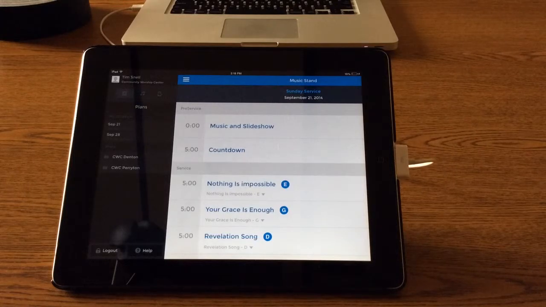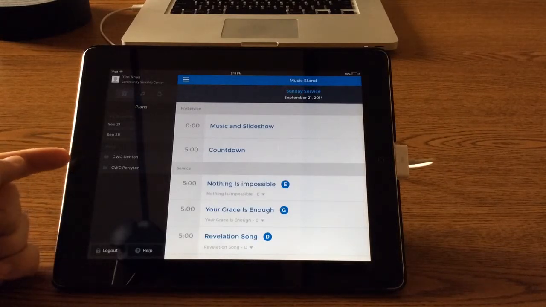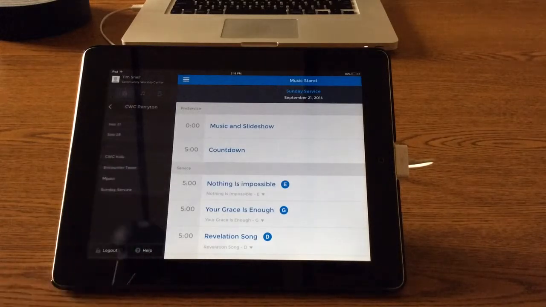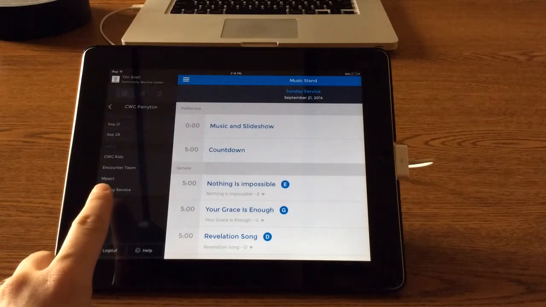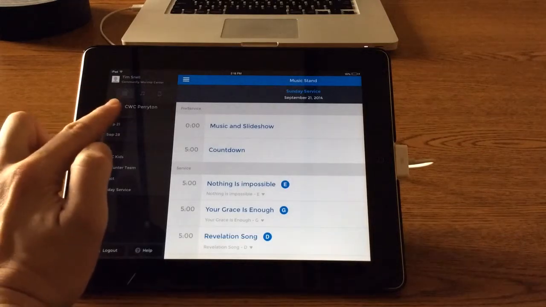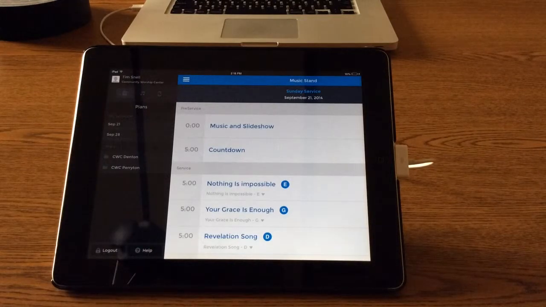Now, you'll also notice that there is a CWC Denton and a CWC Perryton folder. As we move forward and Denton gets launched, they're going to be able to use this as well. That's why it's set up. And these folders are handy. Let's say, for example, you play for Impact, but you also play for Sunday morning. Well, you want to see the Impact worship service plan. So what you do is you tap on the Perryton folder, and now you can see, hey, here's Impact. I can tap on that, and that's going to give me the next plan that I've been scheduled for Impact. So it's a really cool thing. You can go back and get to that main area.